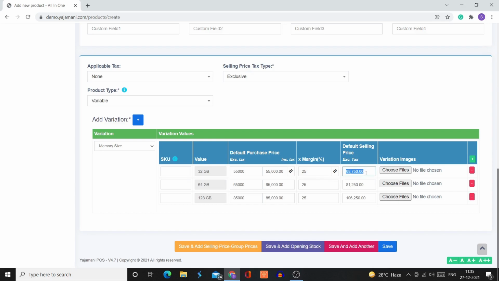here you have to mention the default selling price to the customer. So if it is 55,000 rupees you have purchased as a default price, and then let's say, for example, I want to sell it at 62,750. Okay, for that type, and then for 65,000, 74,970, for example, and then for 85,000, 96,850. Okay, so like this you have to mention the default selling price to the customers, and then the Ejmani POS will auto calculate the profit percentage of each and every product.